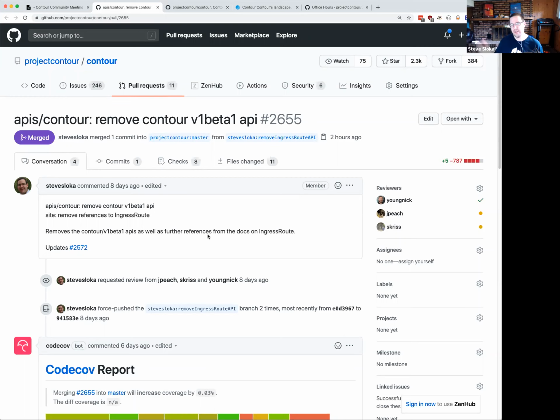But going forward, since we've finally removed Ingress Route, this PR here actually got rid of the last bits everywhere. So that's it. So hopefully you're on HTTP Proxy now and off of Ingress Route. If not, let us know. We'll help you out to go from A to B. Sounds good.